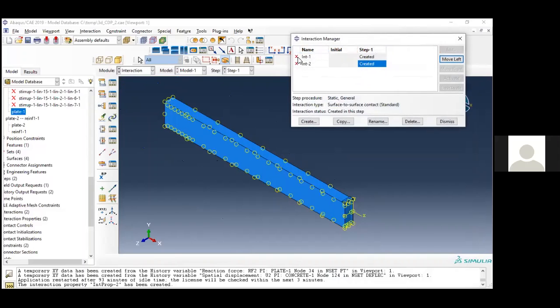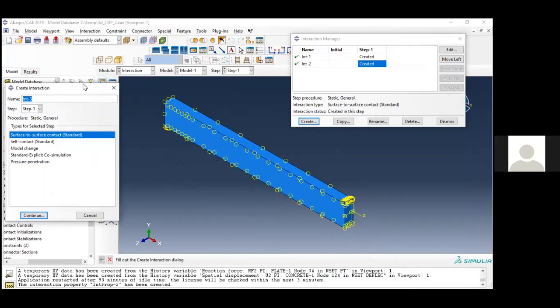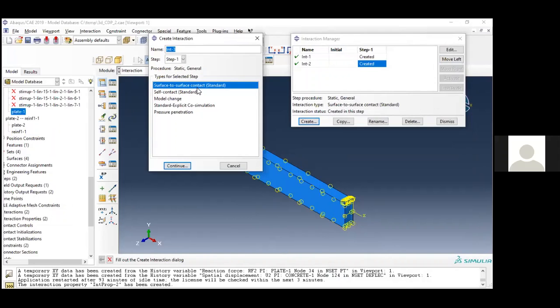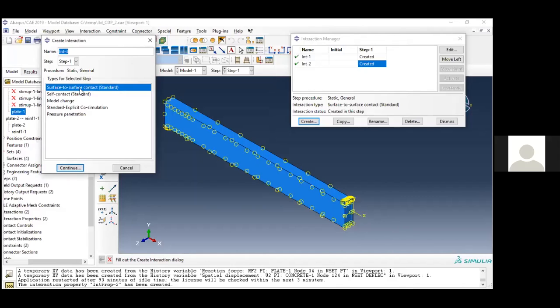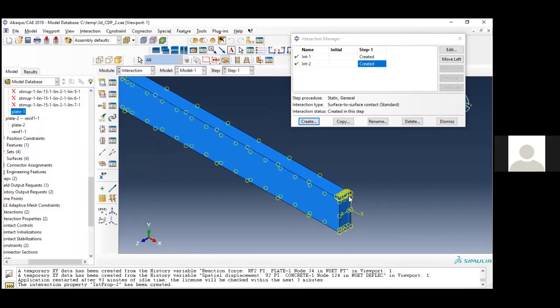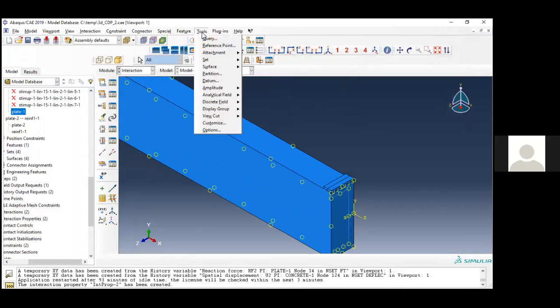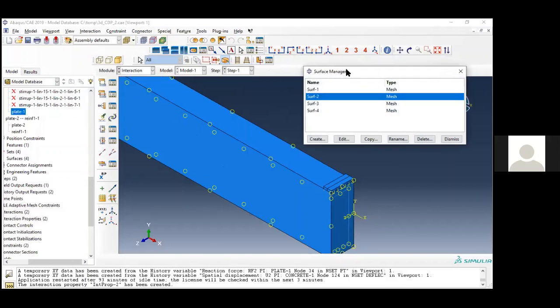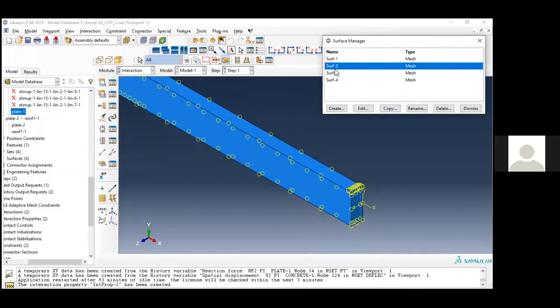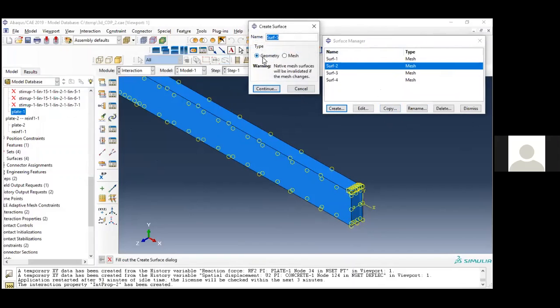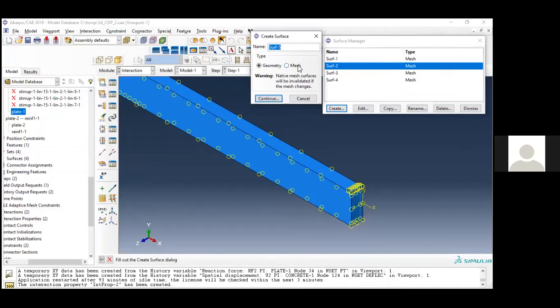Now to create that, you need to create an interaction, surface to surface contact. So for that, you need to create a surface. Which surfaces are going to contact? So before that, I have already created surfaces. To create a surface, go to tools, surface, surface manager. I have already created surfaces. Again, you can create a surface based on geometry and mesh. So here I have created based on mesh. So if you want to create a surface based on mesh, you need to first mesh the model and then go to the interaction.